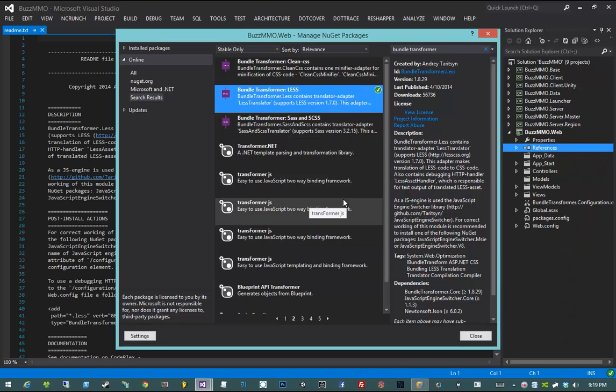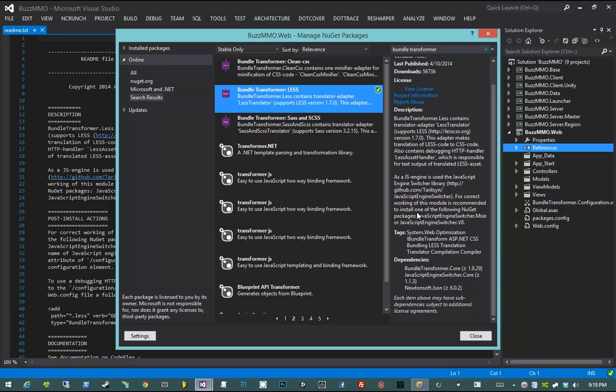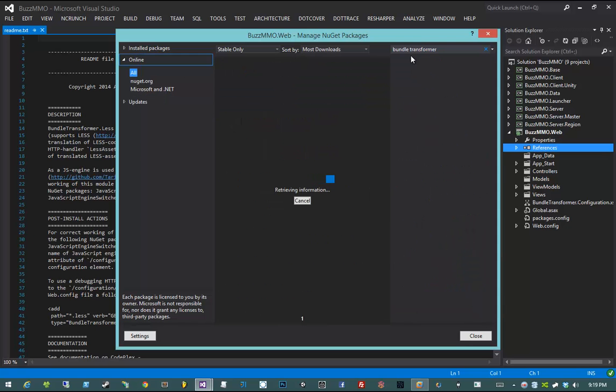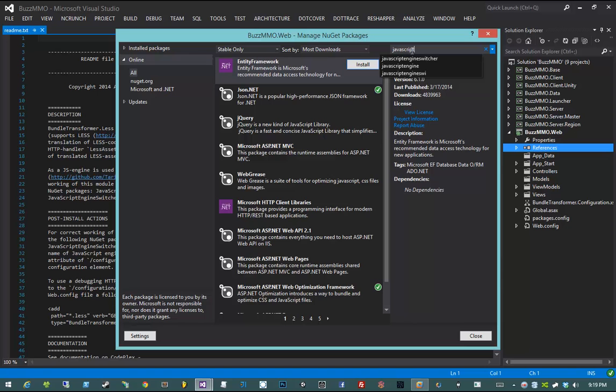Now, that is almost everything that we need to work with Less in an ASP.NET MVC application. We'll also need a JavaScript engine. That's because Less uses JavaScript to compile, and we'll need a JavaScript engine in order for the bundle transformer to actually produce Less. It doesn't come with a JavaScript engine itself. But fortunately, it's very easy to go ahead and grab one. It depends on the JavaScript Engine Switcher library. So let's go ahead and search online for JavaScript Engine Switcher.